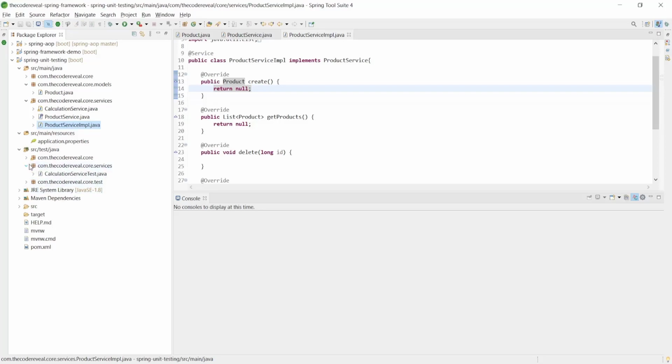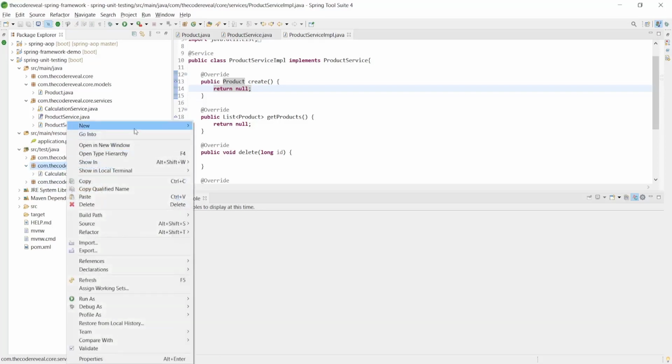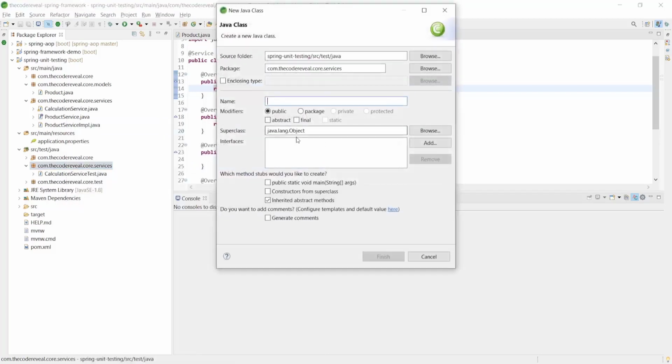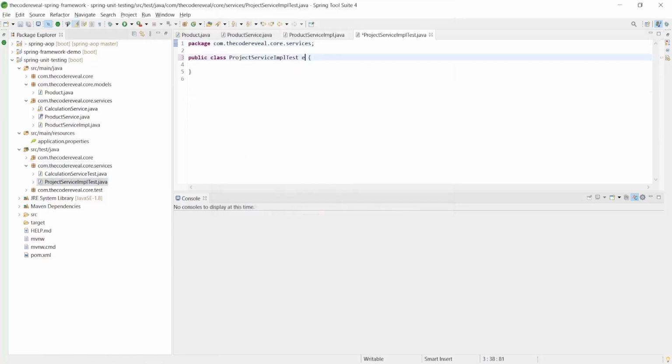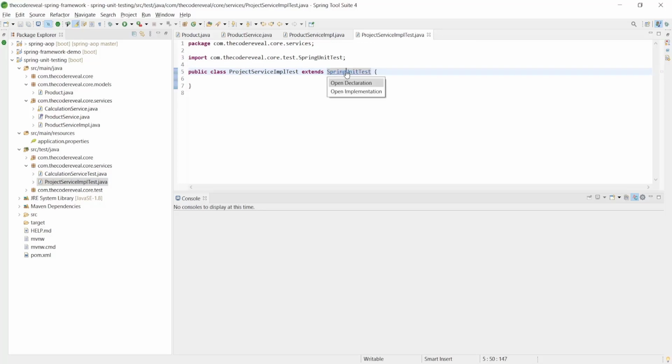So we are going to add in the services. Here we'll create a new class and we'll give the name ProductServiceImplTest, and we'll put it in the services package, the same package. So let's finish it, and we'll extend this with SpringUnitTest, that is our custom class that we have created.